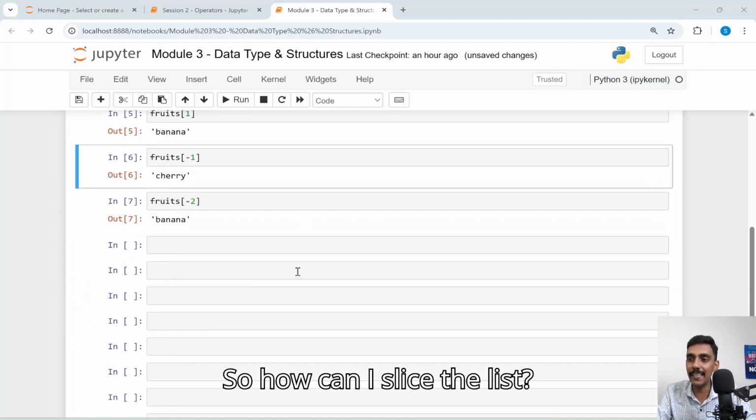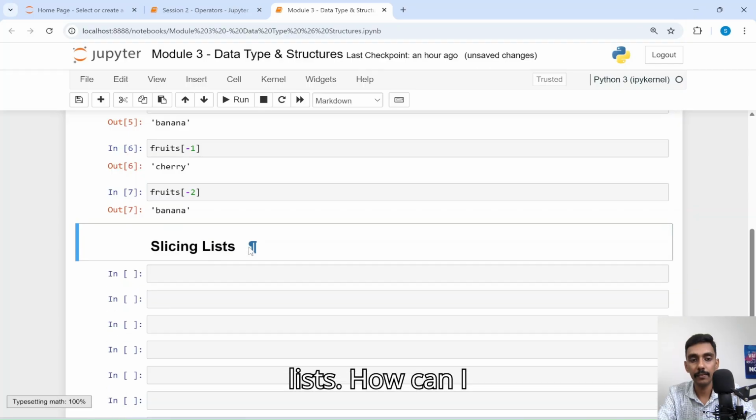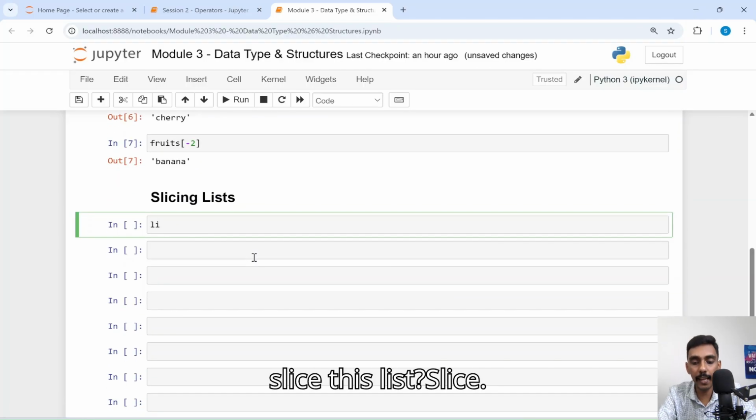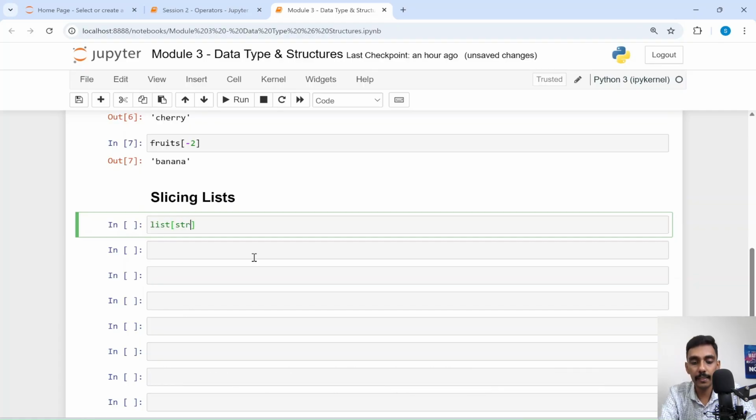So how can I slice the list? Slicing lists. The format here is going to be list[start:stop:step].